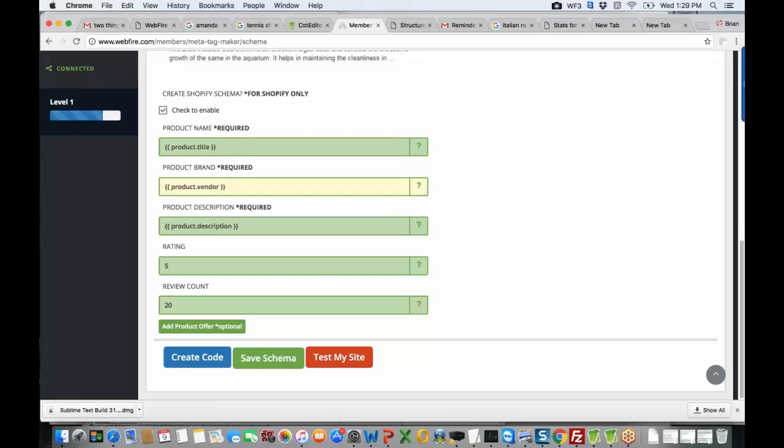And then once you have this done, and if you're not sure what some of this means, there is a little question mark right here, as well as a video walkthrough at the top. But once you fill in the actual info, like the product name and all that, you'd click on Create Code.